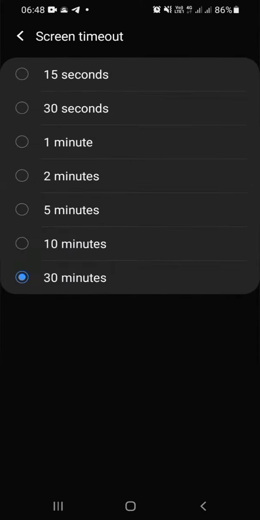And if you want to make your screen active for a long time, you have to click on 30 minutes. So it will be active for 30 minutes. Okay guys, that's how we can keep our screen active on Android.